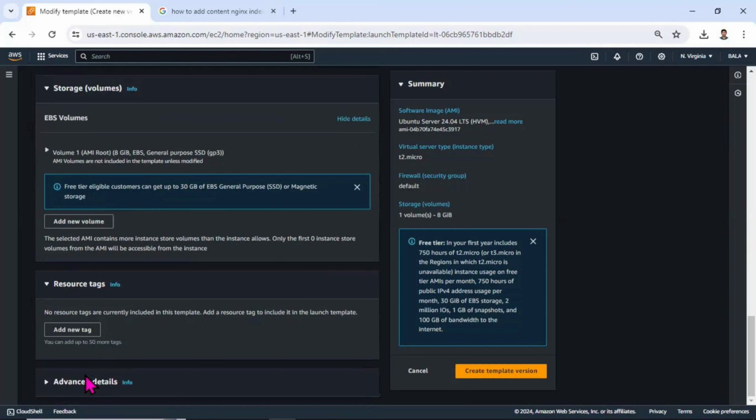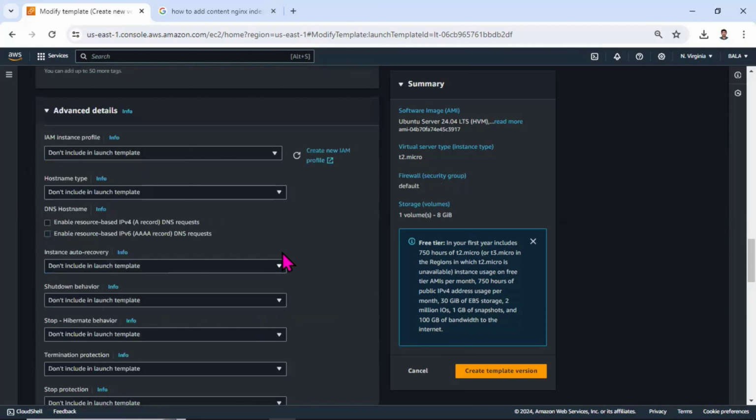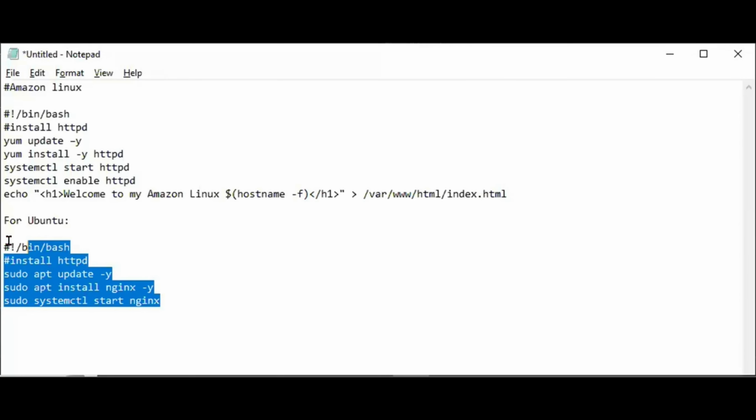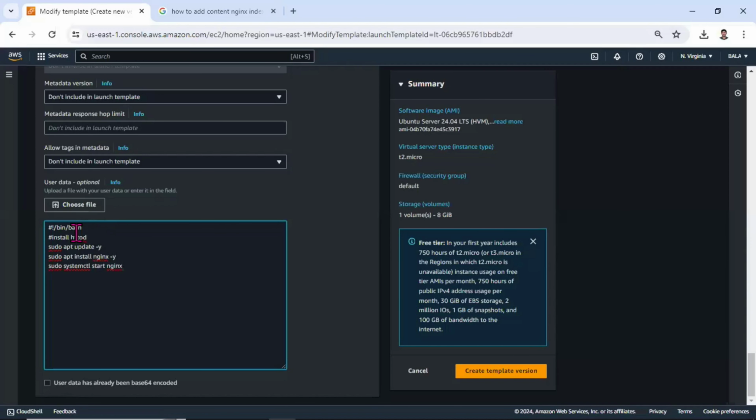Coming to the advanced step, we are going to pass the user data for the Ubuntu machine. You can see this is the existing data. I'm going to delete it and add the value for Ubuntu. So I'm copying and pasting the value. Here you can see this is a bash command, and I'm installing Nginx, which is one of the web services. I'm installing and starting Nginx so that we will get the Nginx page when we deploy the Ubuntu-based instance. So just create the template version.